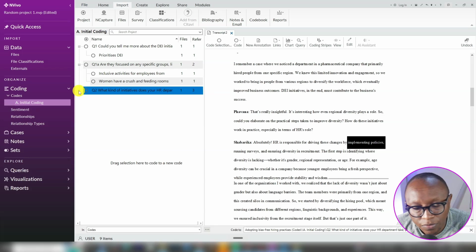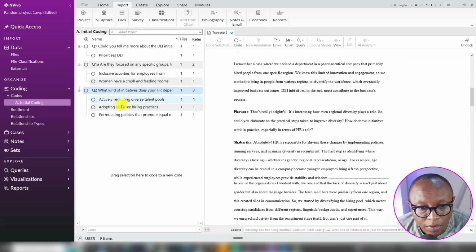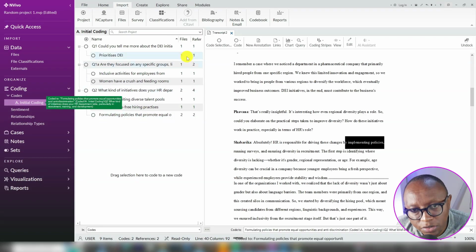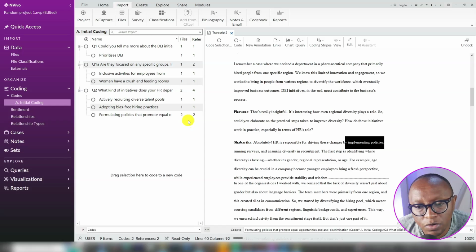Let's open the codes for question 2. You see formulating policies, and this person talks about implementing policies. So those ones can be related. So we can drag and drop this into that code. You see the numbers change. 2 files, 2 references. That means the quotes are coming from 2 people with 2 quotes.